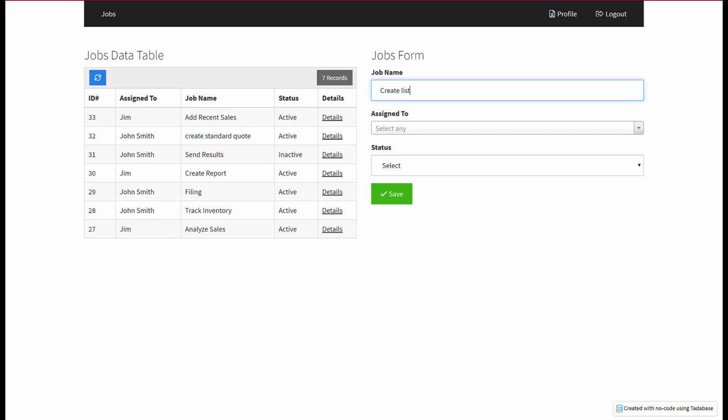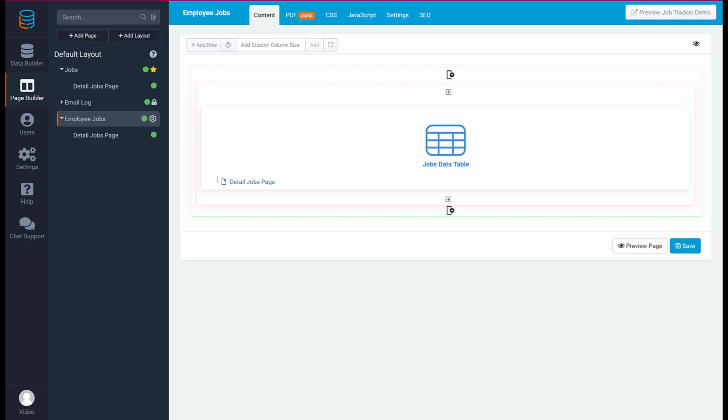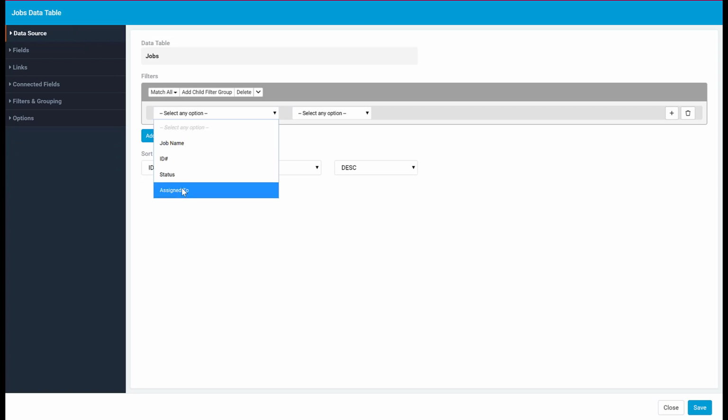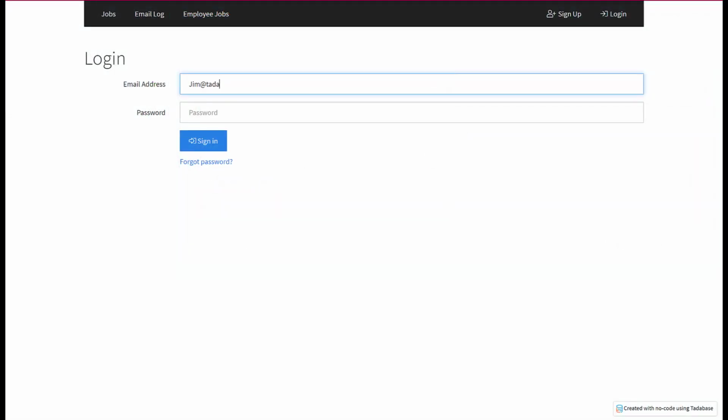Now let's create a new job and assign it to Jim. Okay, for the last step, you must go into the jobs table and select the data source tab. Then add a filter group to filter the records in this component by the logged in user. Now when Jim logs into the app, he will only see the jobs that have been assigned to him.